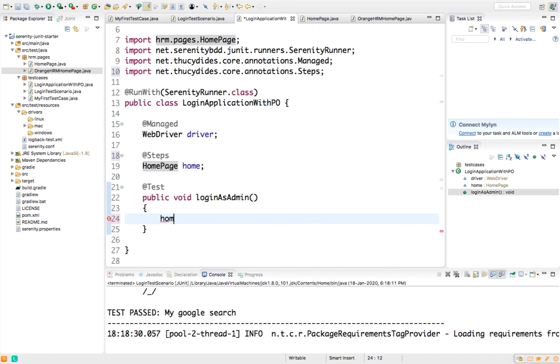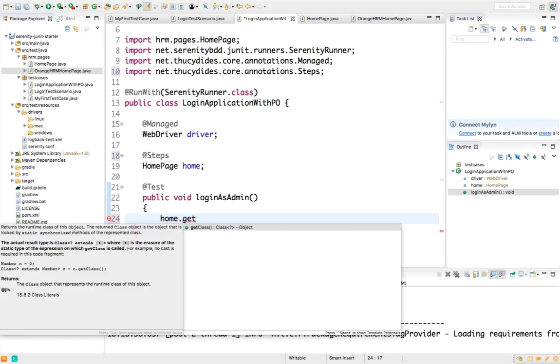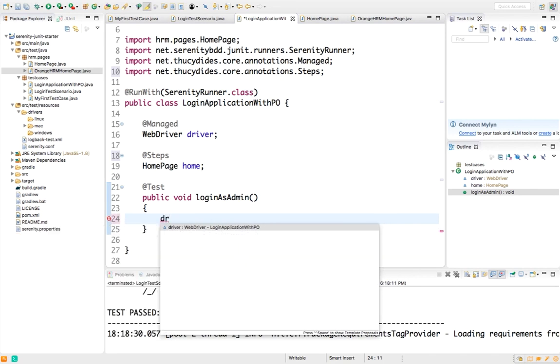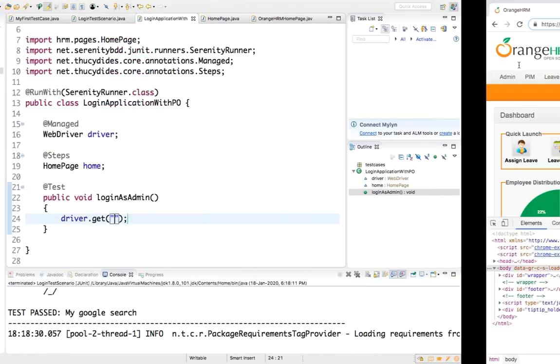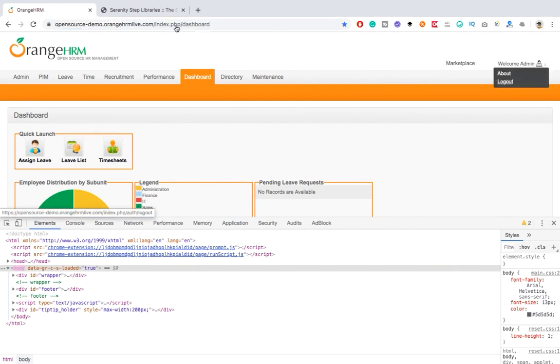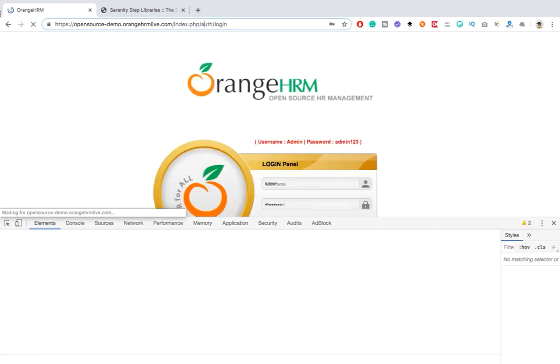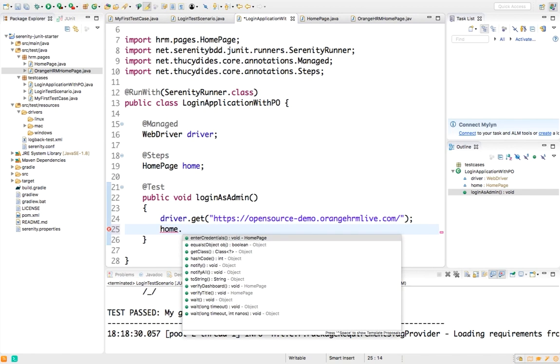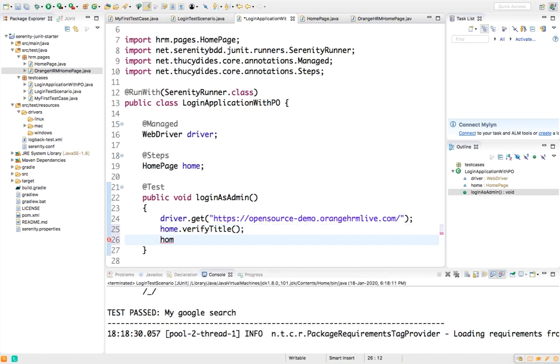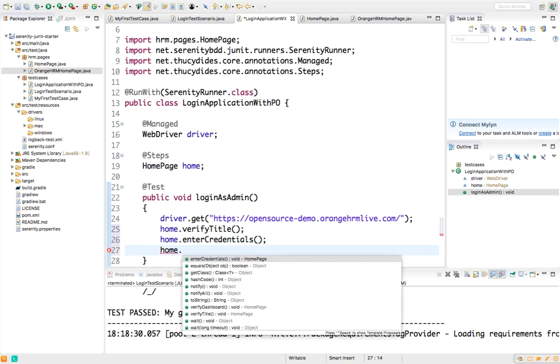Now let's go ahead and complete the test. So the first step which we need to do here is to pass the URL. If this URL is coming from your base serenity.properties file, you can directly use it, else you can pass the URL directly from here. Let me log out from this application and let me take only this part. Second step, we already have a home object, so I will say home dot first of all verify title, then I will say enter credential, and then I will say verify dashboard.